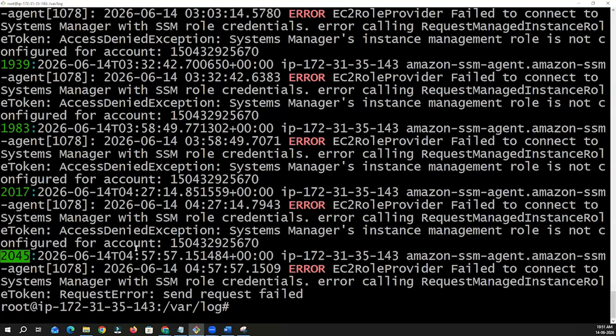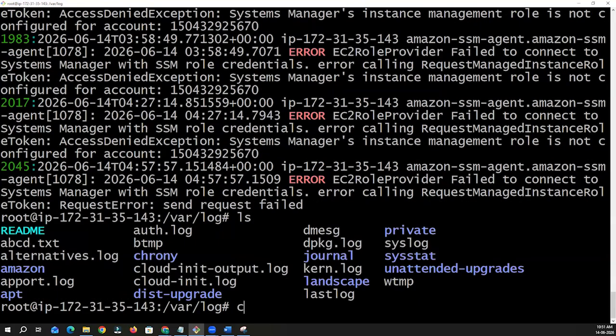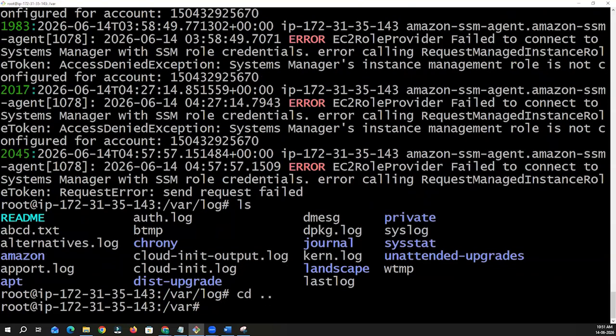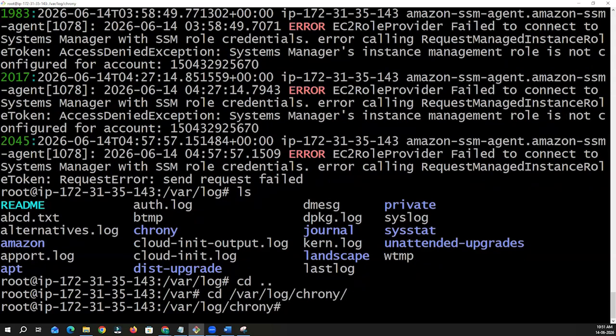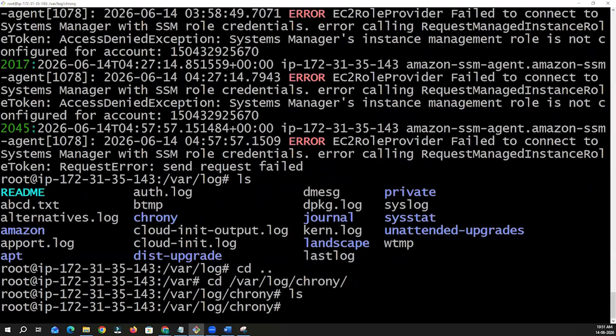Now, if you have a directory, okay, go inside cd /var. You have a journal and chrony. Go inside chrony, cd /var/log, and inside chrony, CHRONY. Enter, ls. Oh, you don't have anything. Okay, so then go inside cd /var only.